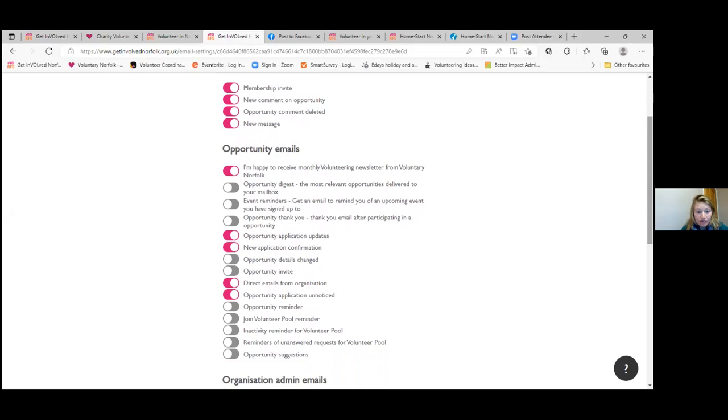Some of them aren't relevant, so I don't get notified every time somebody joins the volunteer pool, because that's not relevant to me, but I do get the ones that are notified if I've got a new organisation, for instance. So that's a good one to go in and change as and when you need to.